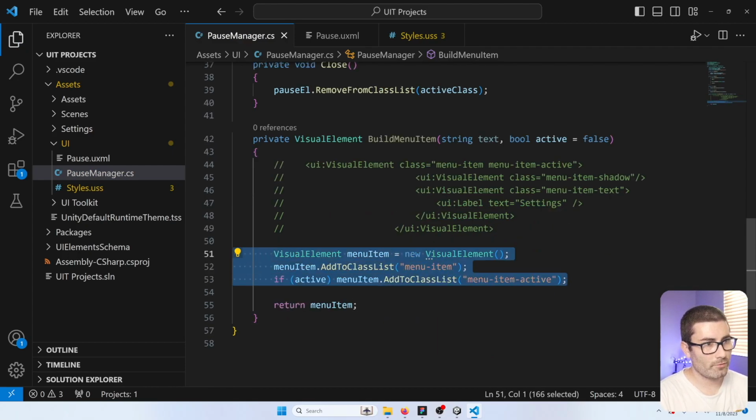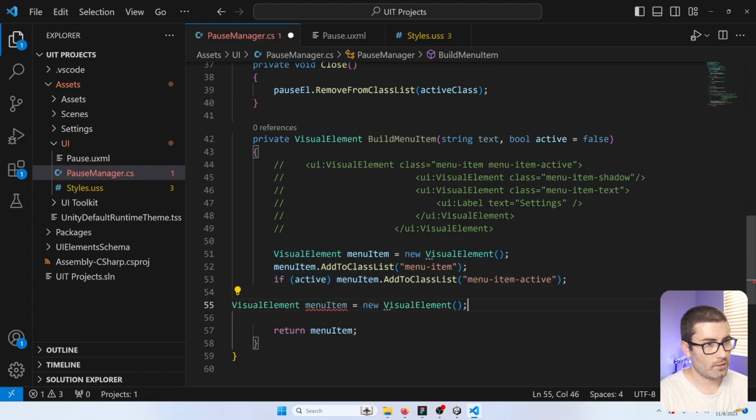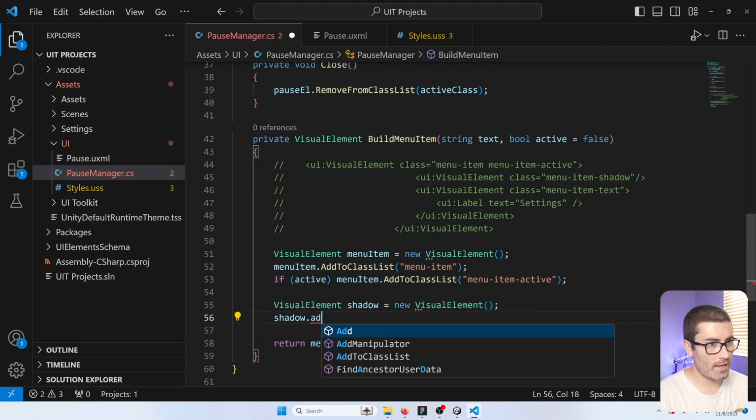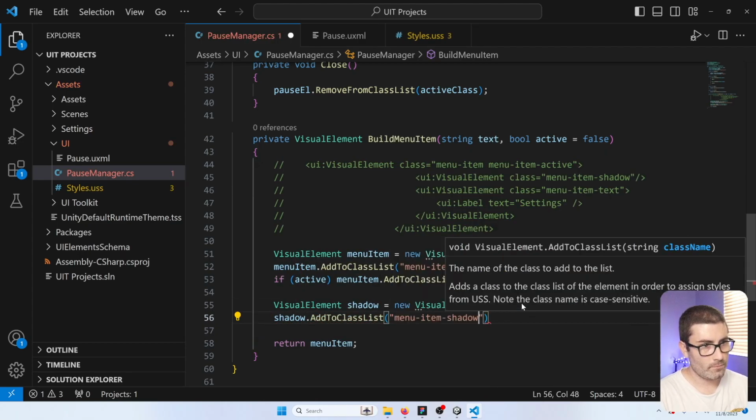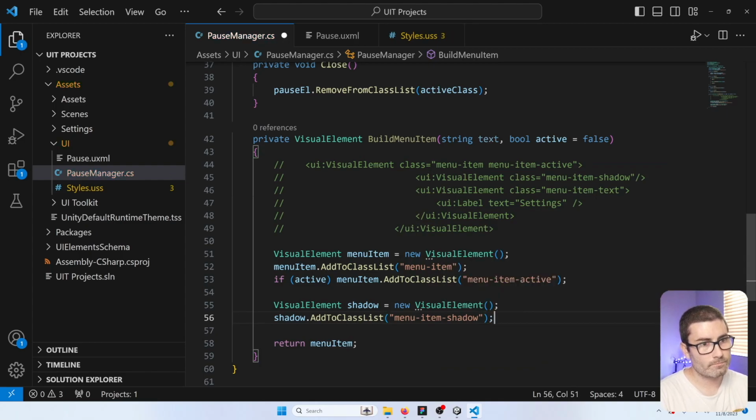So here we got the top level element. Now we got to create the shadow element. So we can copy this, and let's just call it shadow. And then we got to add class menu item shadow. So let's go shadow dot add the class list, menu item shadow. And that looks good for that one.